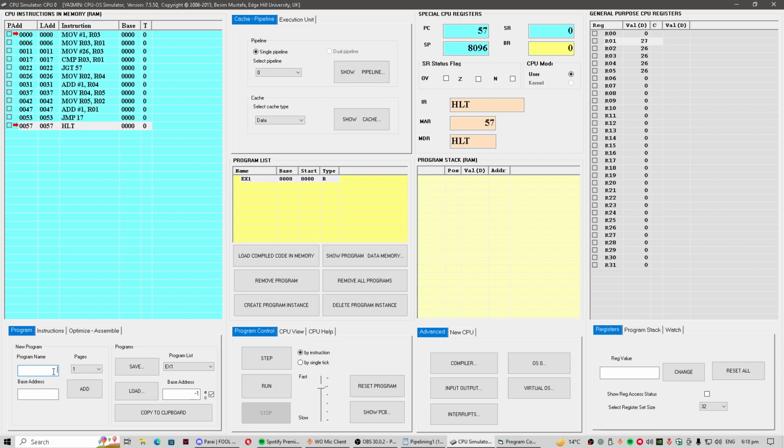If you want to upload the assembly code in this program, first of all write the program name. We are writing exe. At base address write 0, and then press the add button.